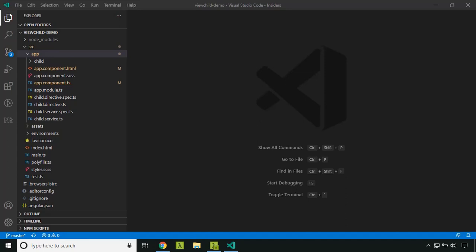View DOM consists of all the elements in the view of a component other than the elements which are created using content projection using the ng-content.